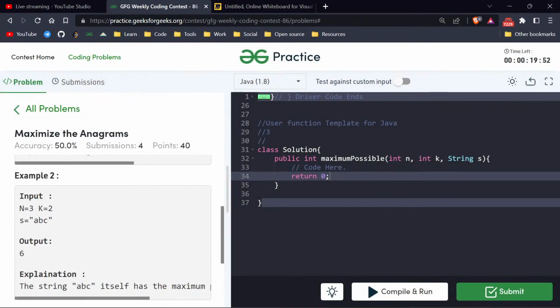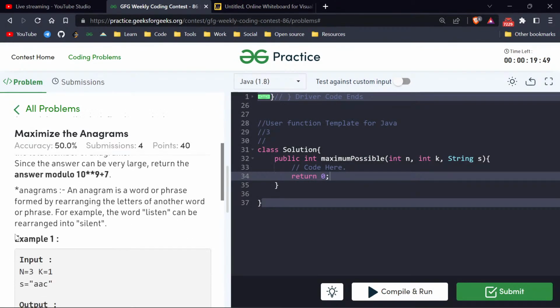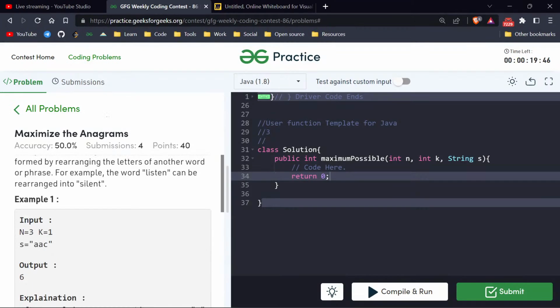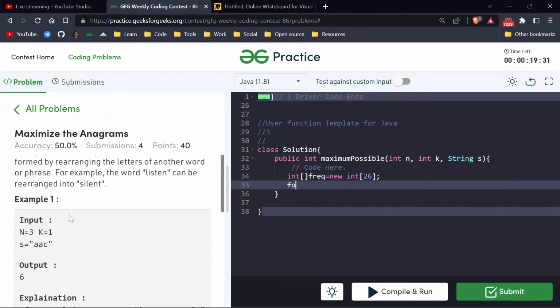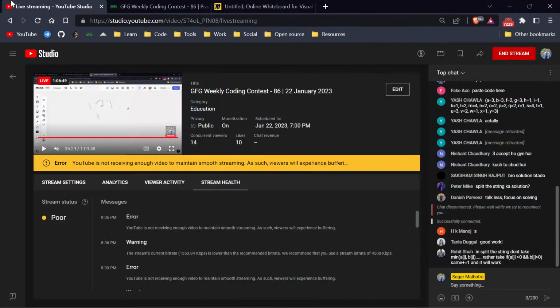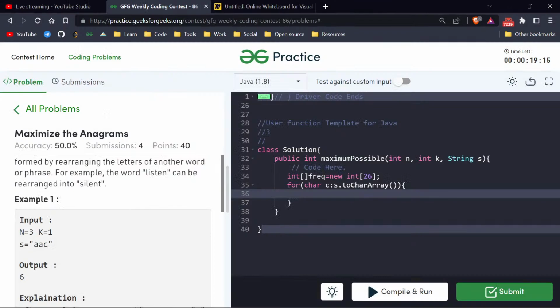So the answer will be n factorial, the number of distinct characters present, and the factorial of that. Okay. So first of all, we have to find the frequency of all the characters. I think the question is interesting. So this will be 26, and after that, traverse our string. I hope you are also getting this approach, how we are going to implement this. So first of all, we'll get the frequency of all the characters.